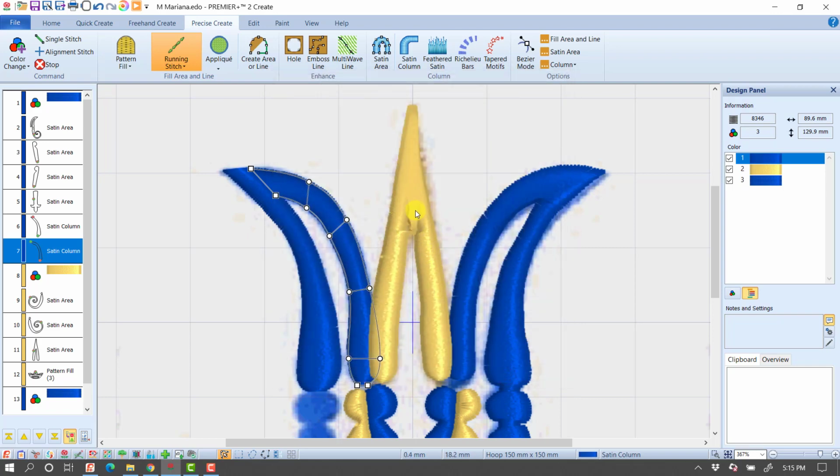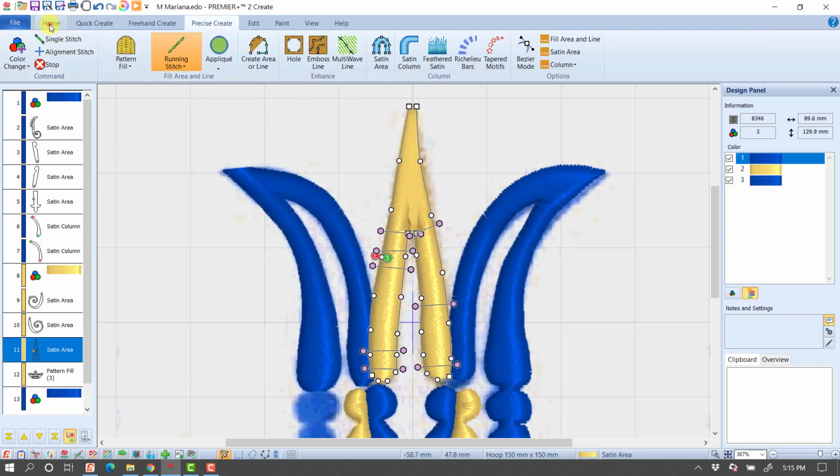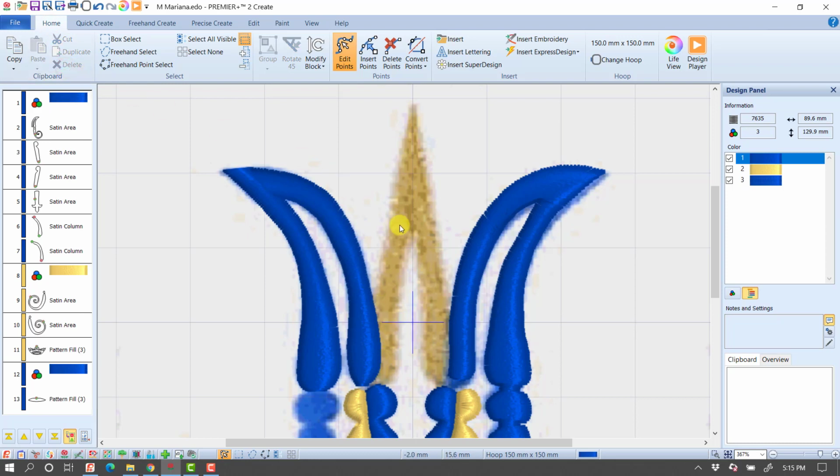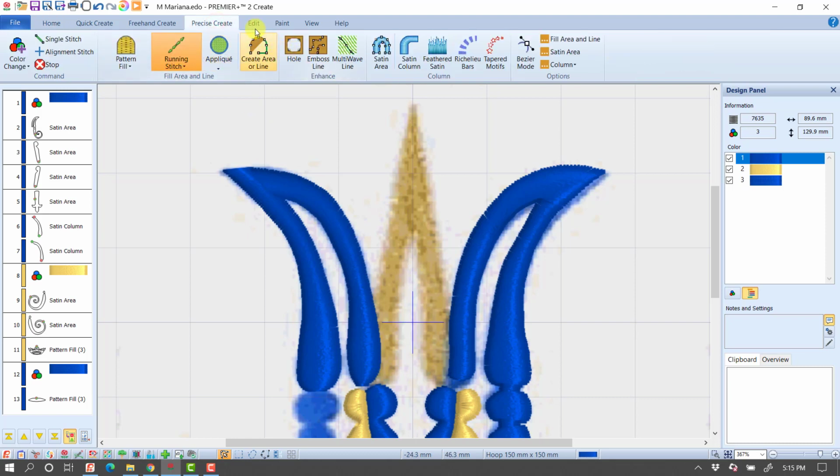Now on this yellow piece, I'm going to select it, go to the Home tab, and delete it. So even looking at this, I know I want all my stitches just because I think it's going to be prettier. I know I don't want my stitch going all the way up here. So I'm actually going to create this in, I think, 3 different pieces. So back at the Precise Create tab again, I'm going to do my satin column, start down here at the bottom, and create just these first few pairs.